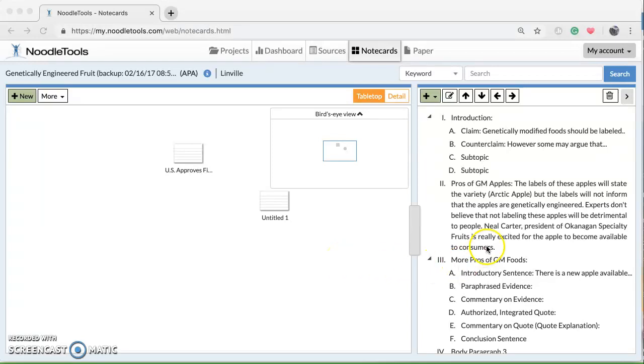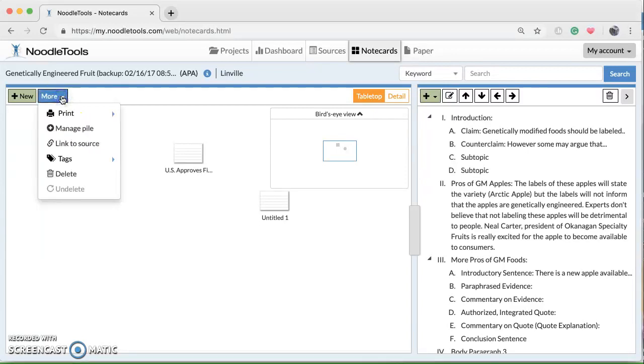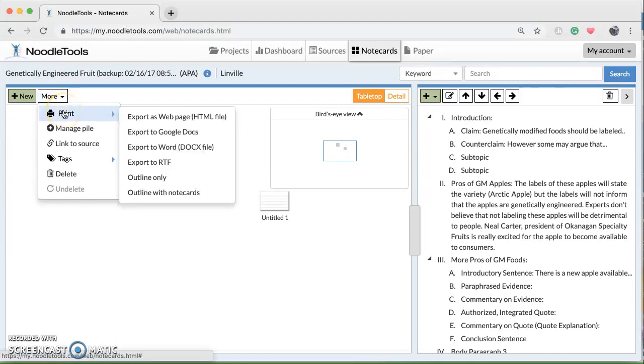Okay, so we're going to take your outline in NoodleTools and export it to a document that you can work on to become your draft. This is really simple. To start, you just go to the drop-down menu under More, and you are going to go to Print, and then all the way down to Outline Only.